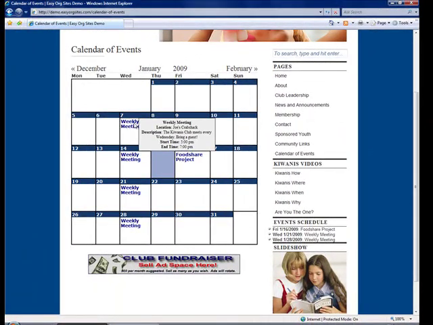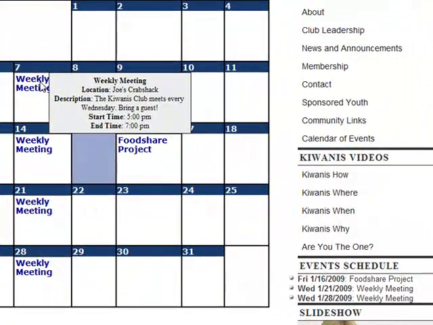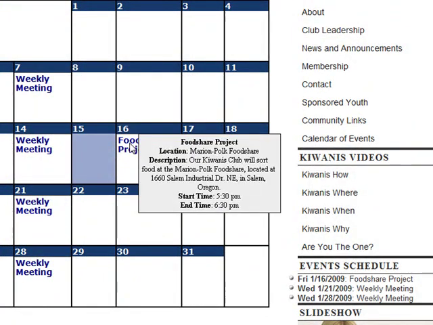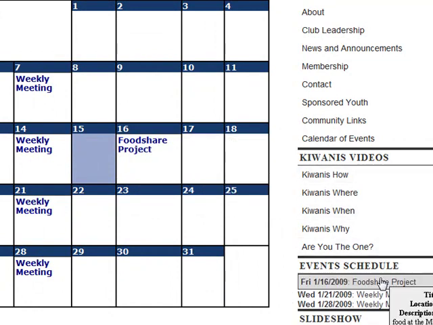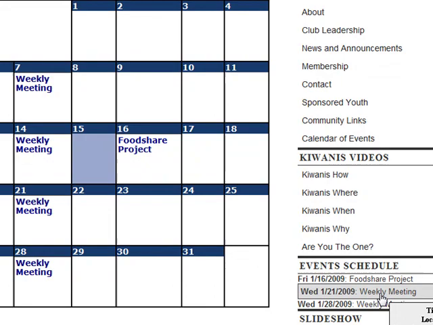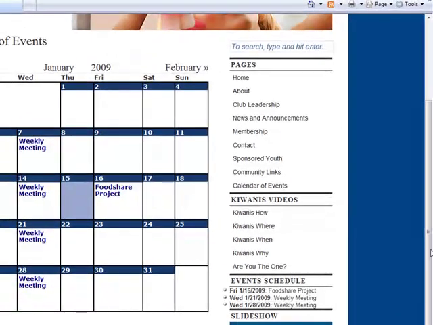If you do a mouse over, you will see expanded information about the activity or event. You will also see in the right sidebar under event schedule, you will see upcoming events. Again, doing the mouse over, you see the expanded information.